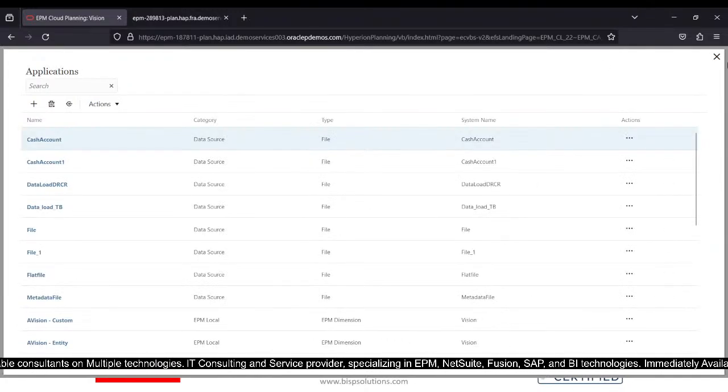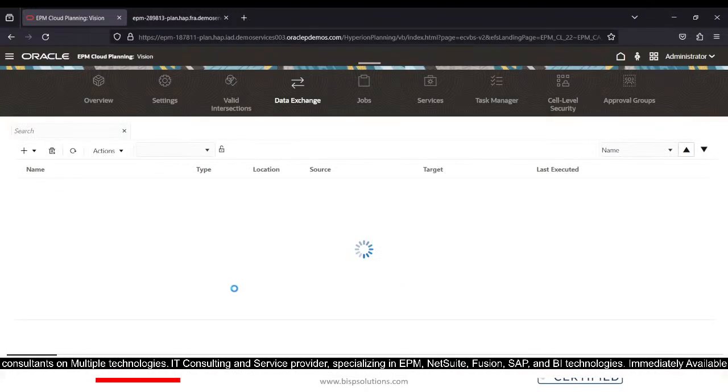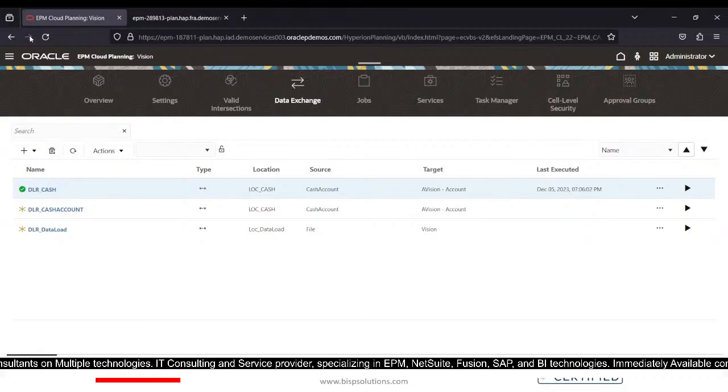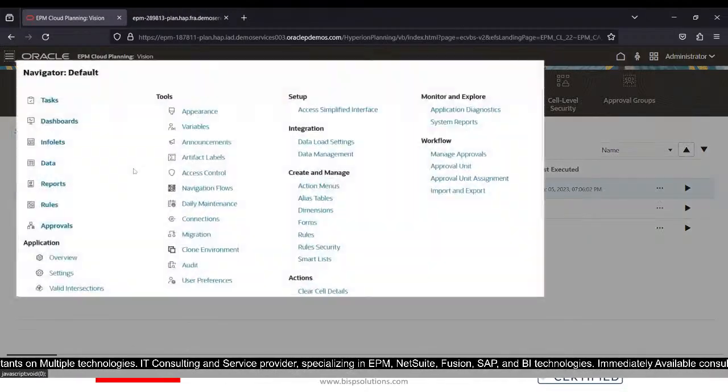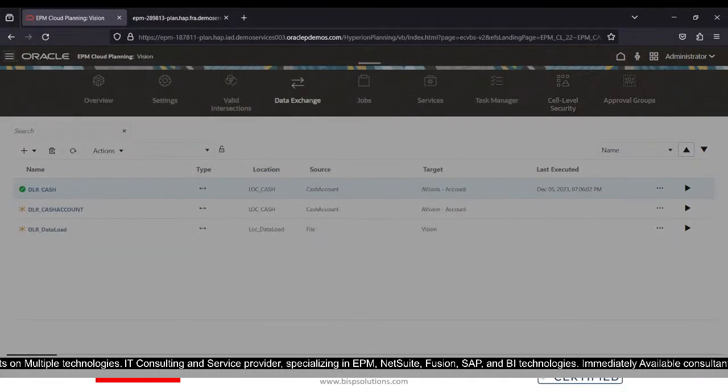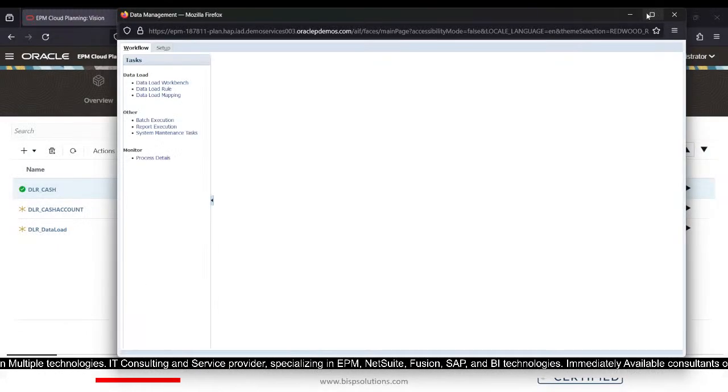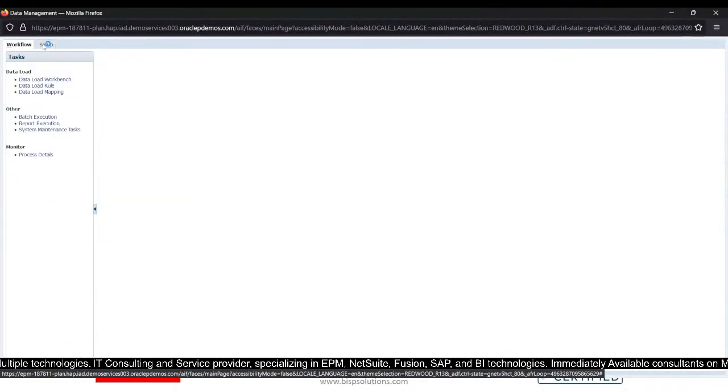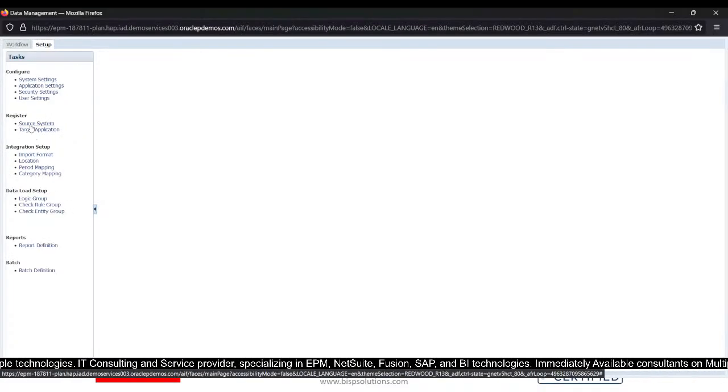Then we will go back to our DI interface. From here, I will again go to the navigator and select data management. Under data management, I will click on the setup tab. Under setup, I will then select import format under integration setup.